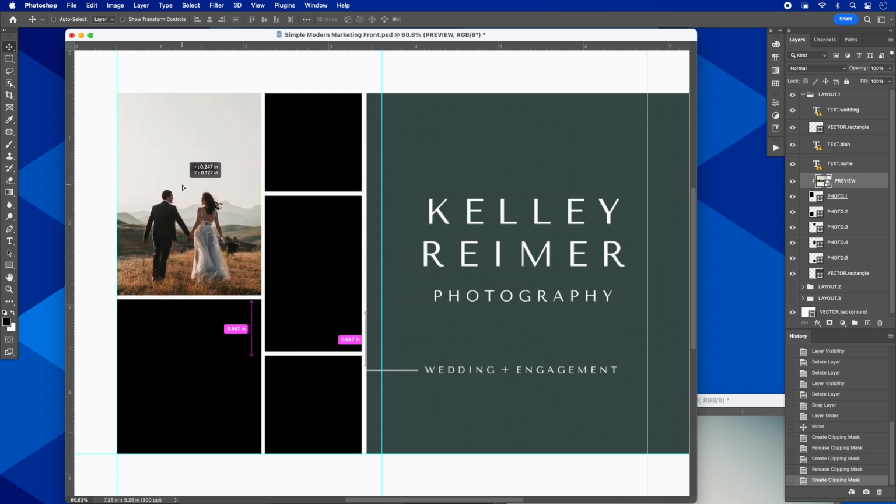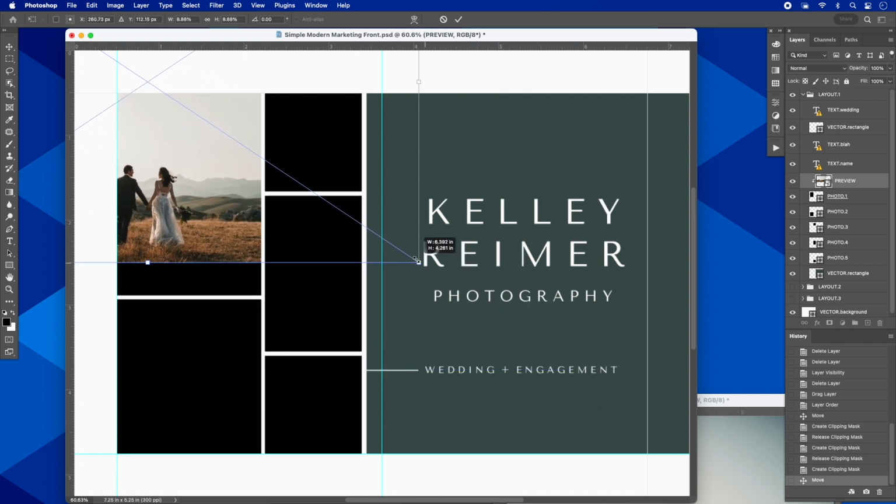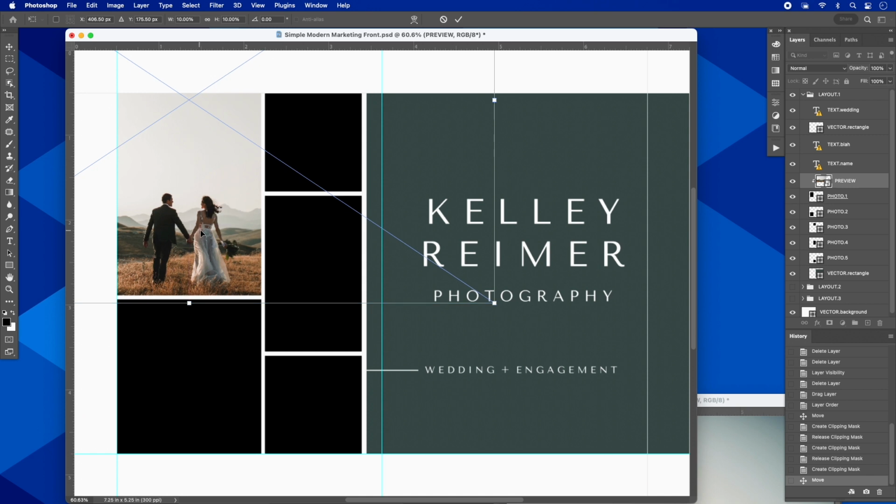So I can move this around. I can even transform it if I hit Command or Control T. I can transform it inside of there, you'll notice. I can put it right where I want it and get it right to the size that I want it, and hit Enter and apply that.